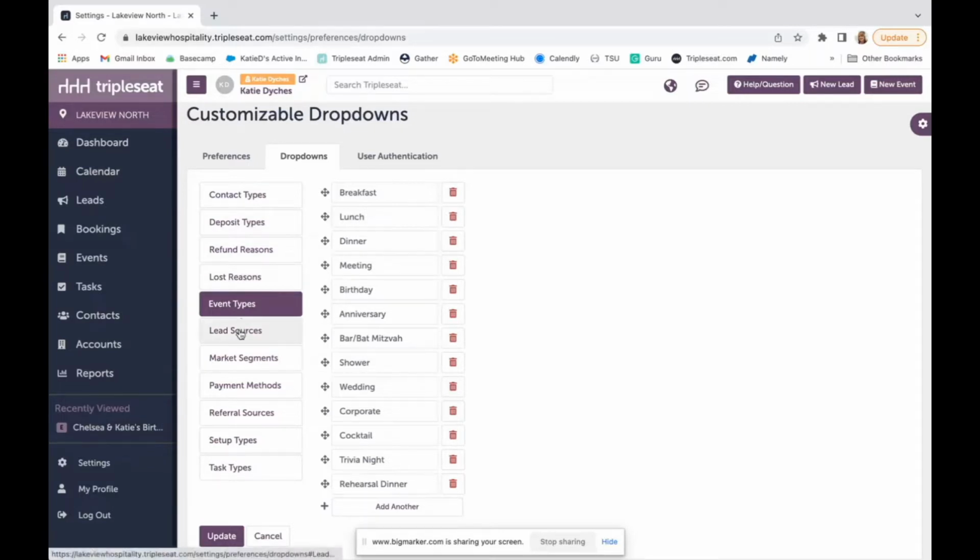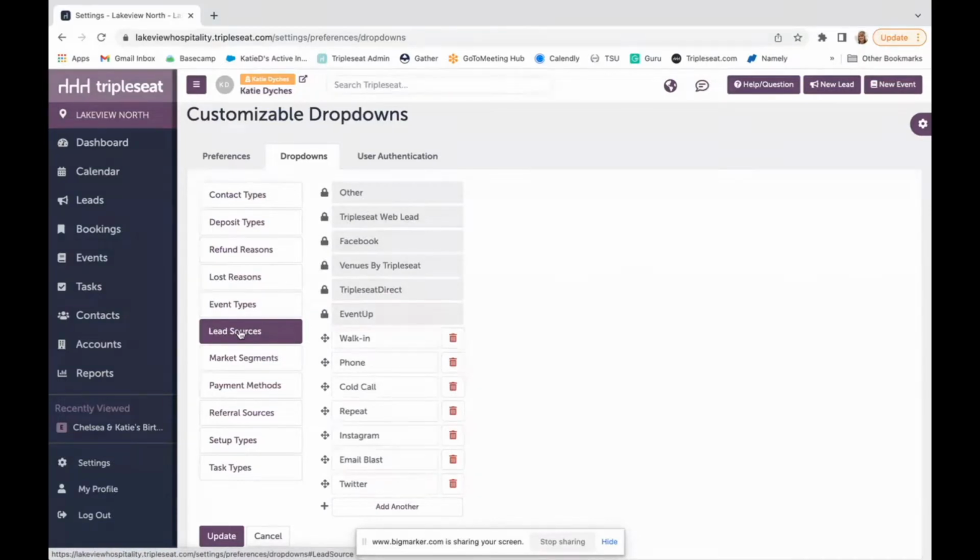And then also lead sources. How are leads coming into you? So at the top here, you'll see we have some fields that are locked. These are those default Tripleseat sources, like your Tripleseat web lead, which is if you have that Tripleseat lead form up on your website, which we'll be talking about later. Of course, this is leads that come in from Venues by Tripleseat or Event Up.